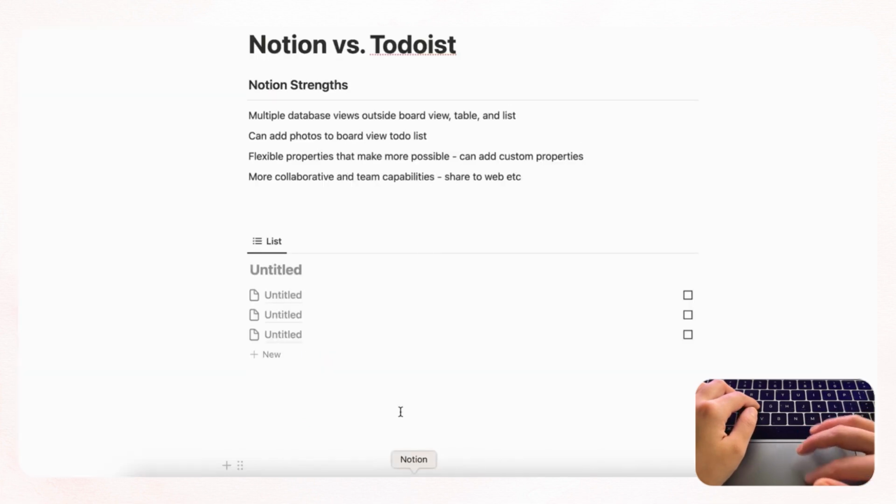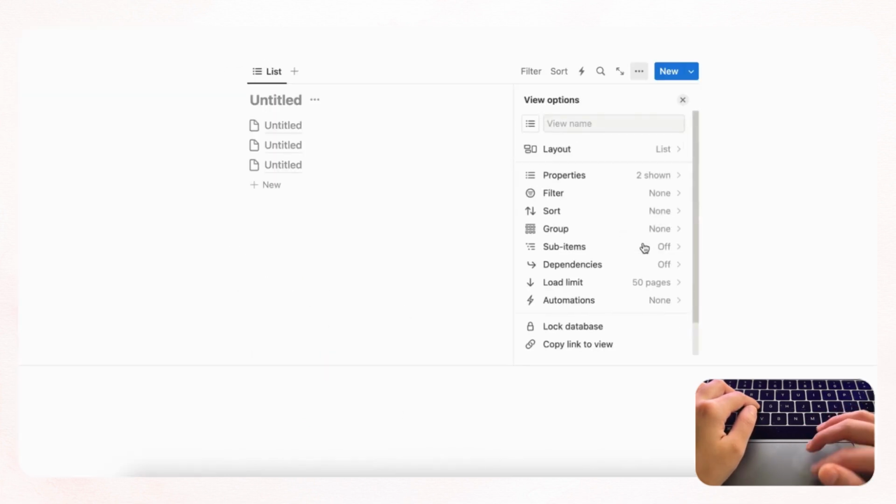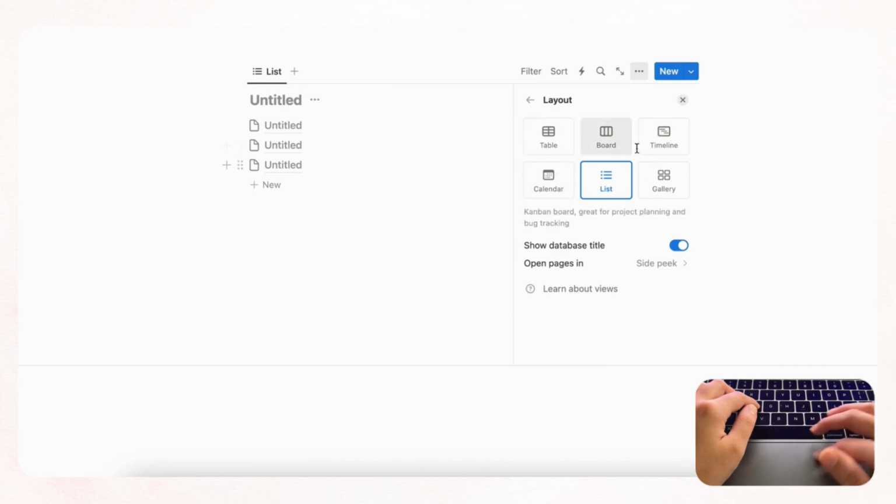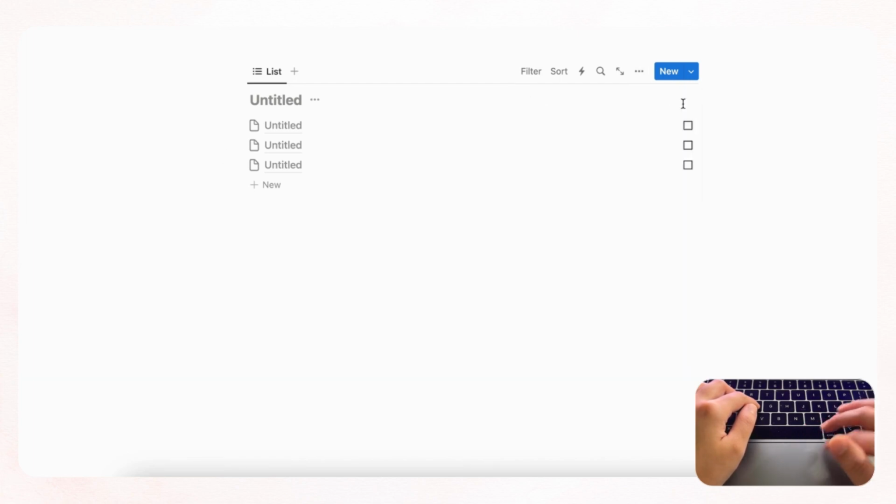In Notion, however, you can click the three dots here and then go to layout, and you have all of these options from table, board, timeline, calendar, list, and gallery. So you have 4 additional layout views you can see your tasks by.